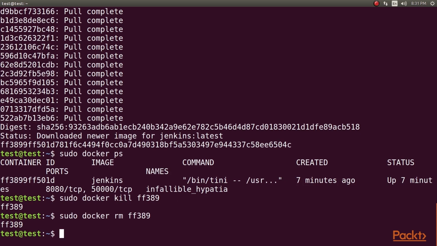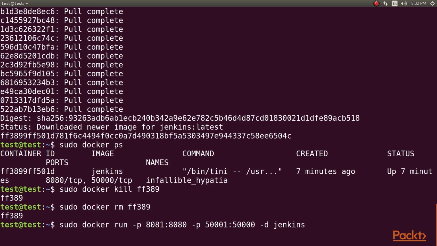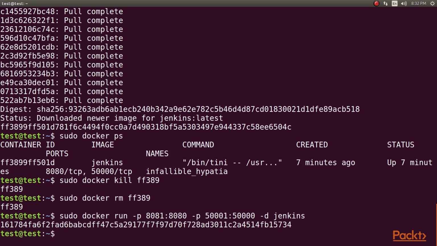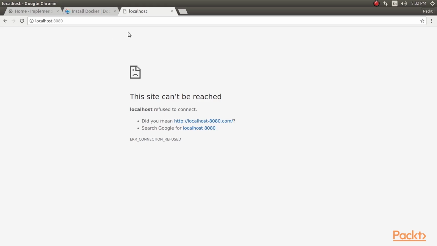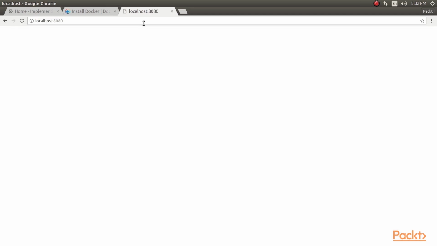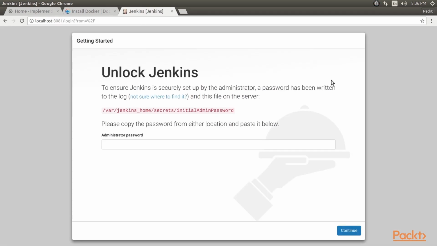Now, going back to the Jenkins example, we want to run Jenkins in a way that we can access the running instance from our browser. Let's modify our command and run it. After a few seconds, if we go to localhost:8080 in a browser, we should see the initial configuration for Jenkins. It will ask you for the initial password to be able to proceed.